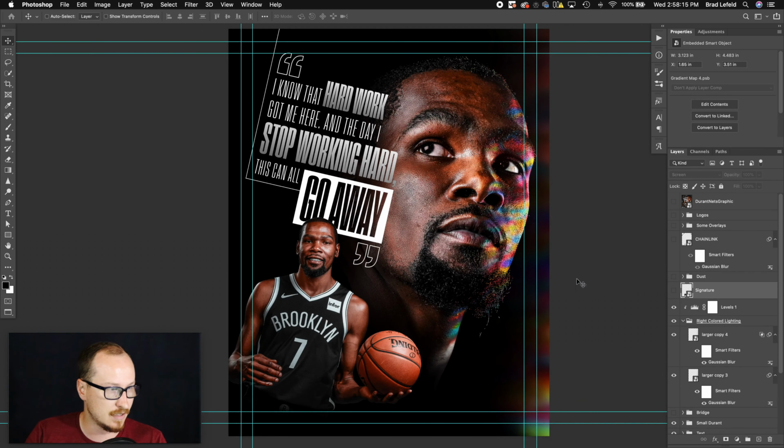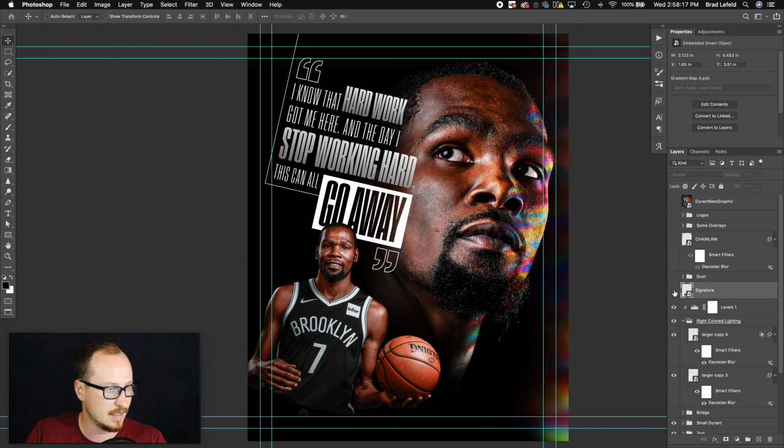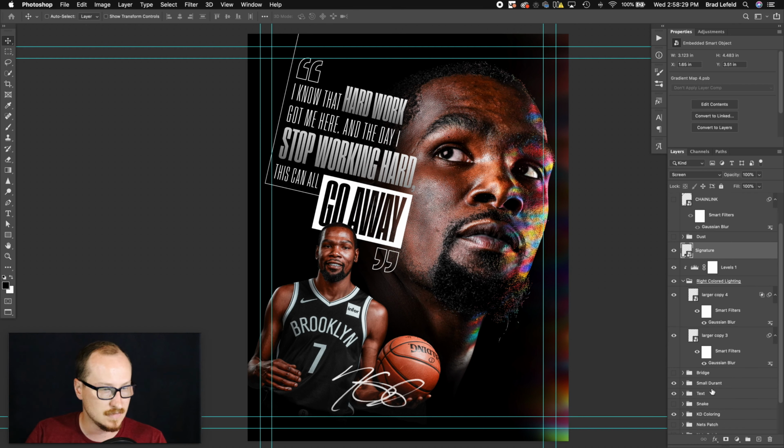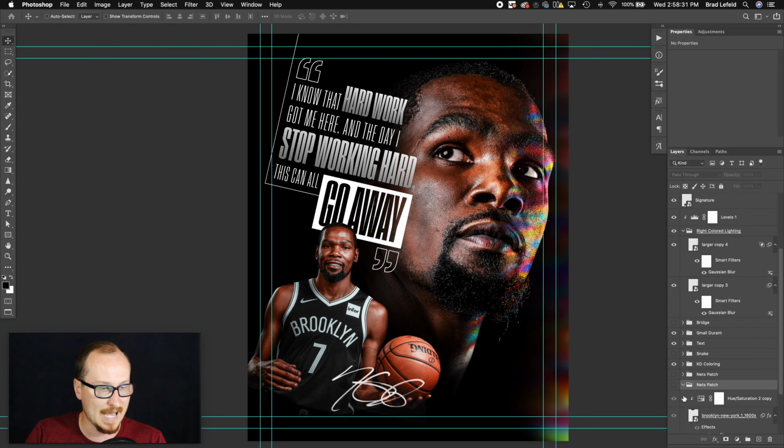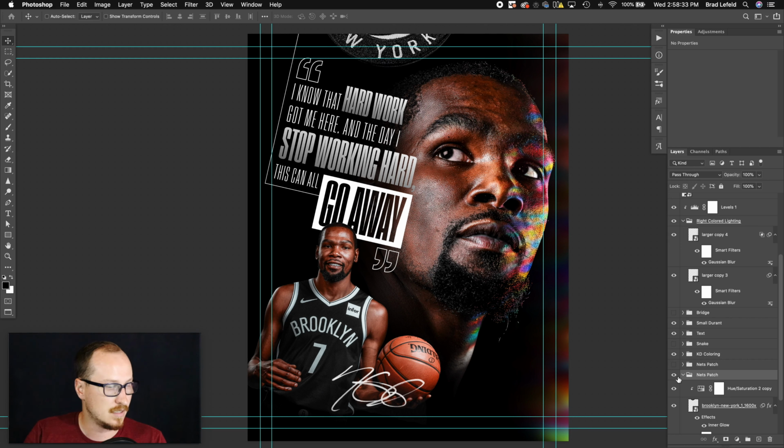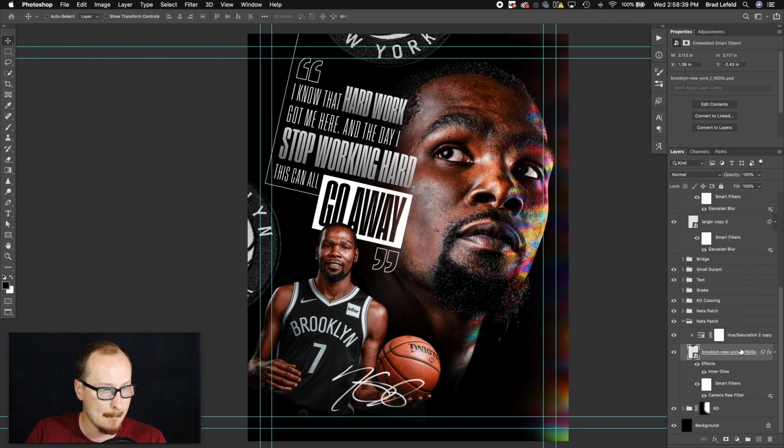Some other things in here are a little more minor. I've got KD's signature next to him to go along with the composition, just tucked in over here, not interfering, somewhat well balanced in the composition. I got a couple patches I found of the New York Nets logo that I put on the side to fill up a little bit of the white space.